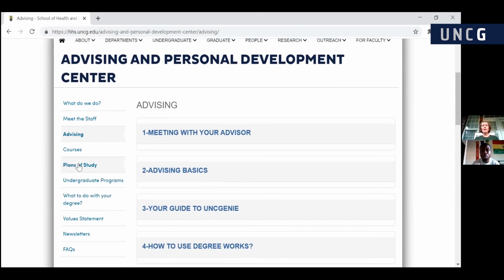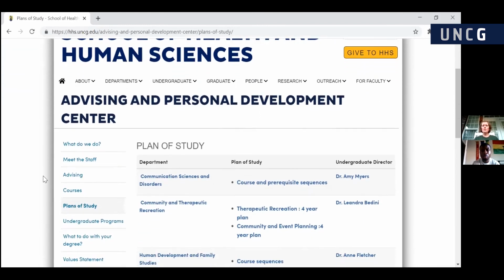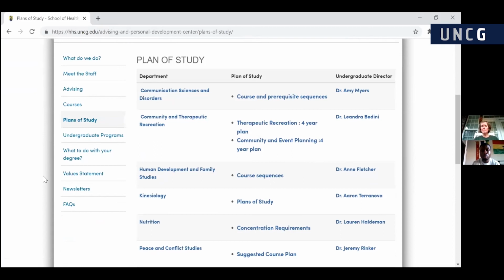We also have links called plans of study. These are links that connect to our respective departments, where you can view the suggested semester by semester plans as they've been created by your departments. So let's just pick on nutrition, for example.